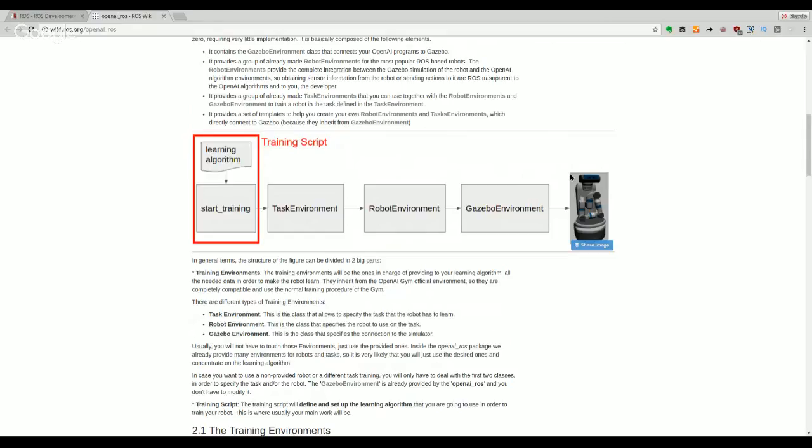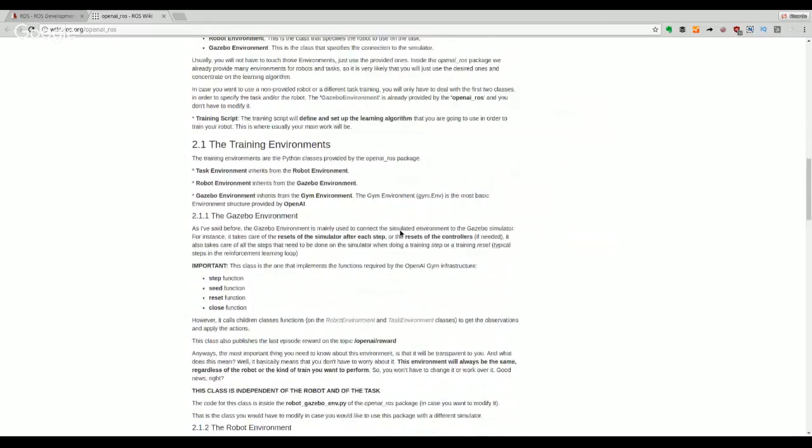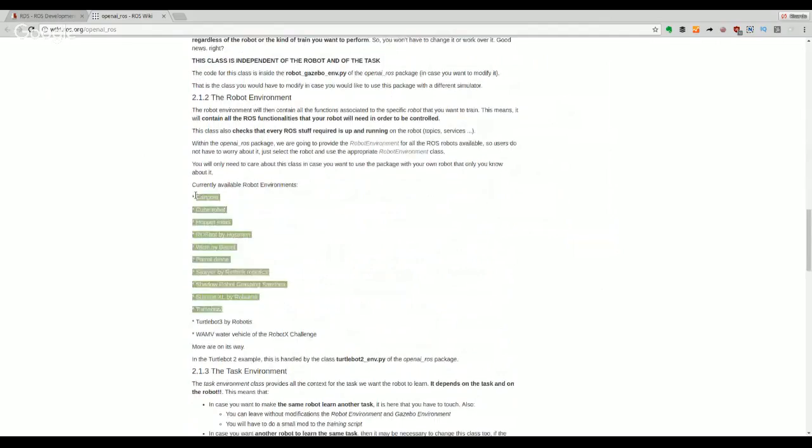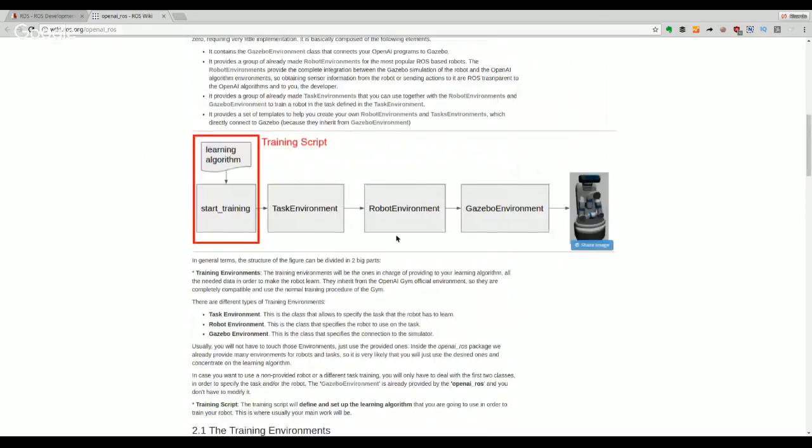You need one robot environment for each robot that you want to control with reinforcement learning. That means different robot environments must be created. This package already provides robot environments for some robots, and you can check the current list here, but as we are building this package, we are building more connectors for other robots. Today, we are going to use the one from the TurtleBot and another one from the ROSbot by Husarion here. So that's the connection from the algorithms to the robot.